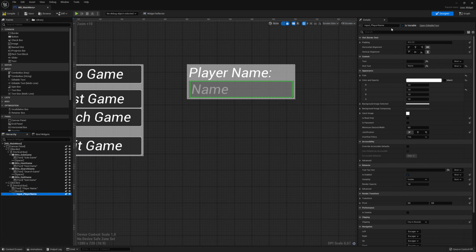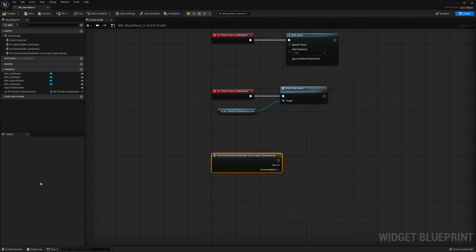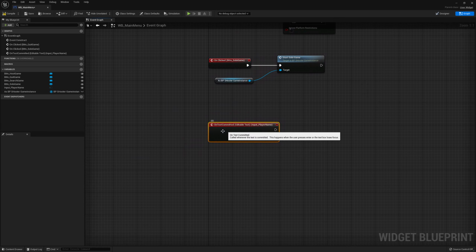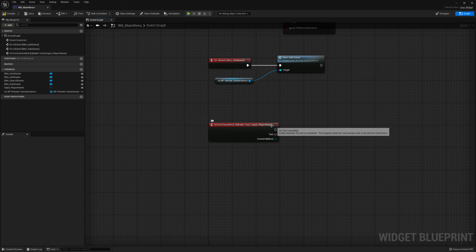And this is a variable, so that's good. And now let's continue in the event graph, or not event graph, but in the graph. So in the widget event graph, if we select our input editable text box, we can use the onTextCommitted event for when someone entered a name. And this will return the text, and that's the name that the player entered. So we need to do something with this.